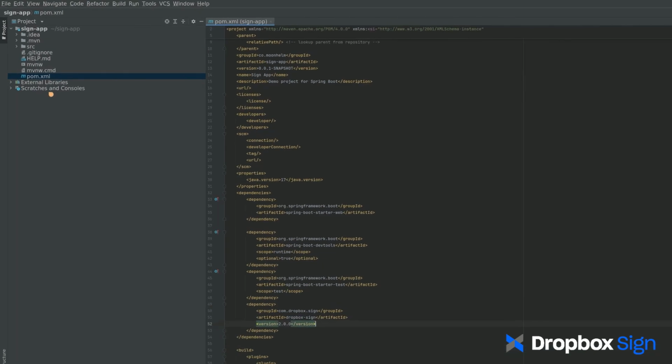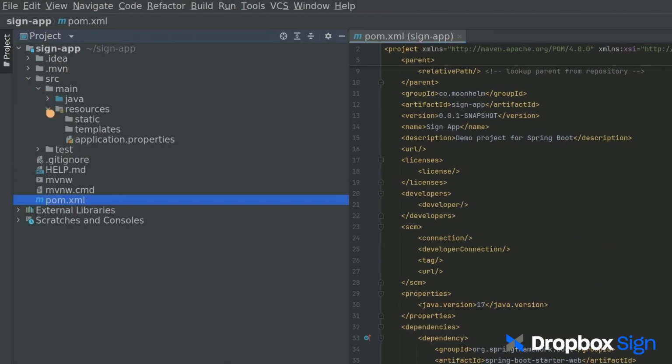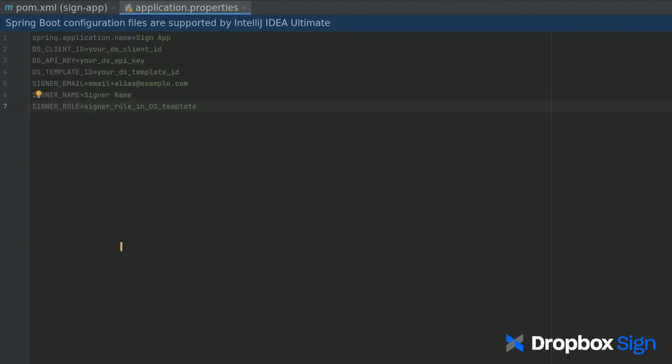Then I'll open up the application properties file under src, main, resources. In this file, I'll store external variables that will help me access the Dropbox API. I'll also add additional details to the template that my users will sign. For now, I'll just define these variables in the file. The first one is the client ID, which I'll retrieve from my Dropbox Sign account along with my API key.